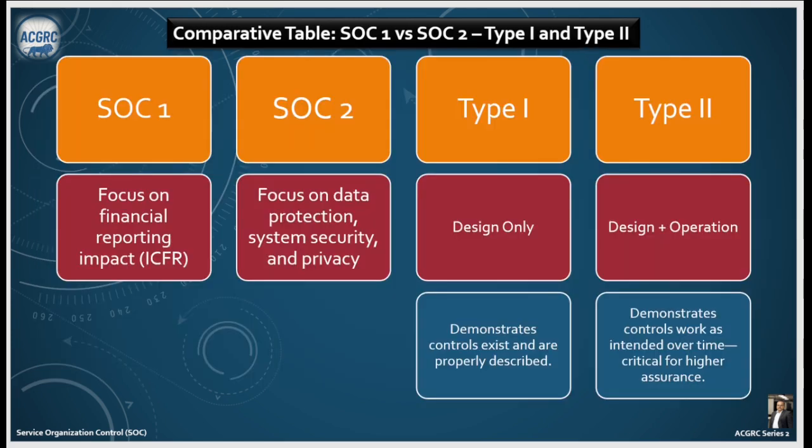So at the top, in summary, SOC 1 focuses on financial reporting, SOC 2 focuses on data protection, system security, and privacy. Type 1 is design only, type 2 is design plus operation. When you say design only, it demonstrates control exists and are properly described. You have evidence within the documentation saying this is how it should look like. Design and operation, it demonstrates the control works as intended over a time. In your case, take it as BAU.